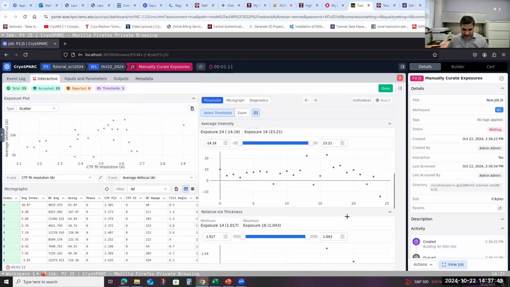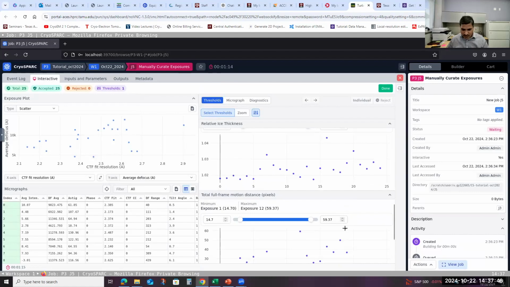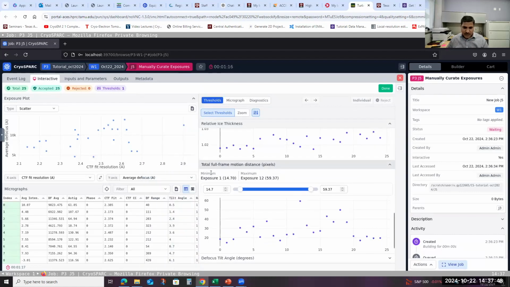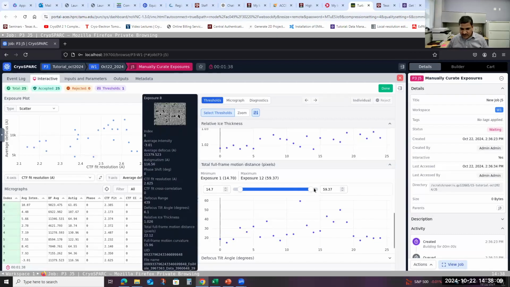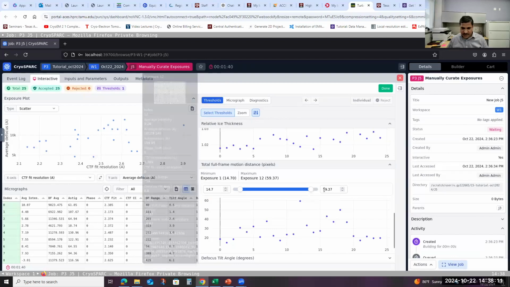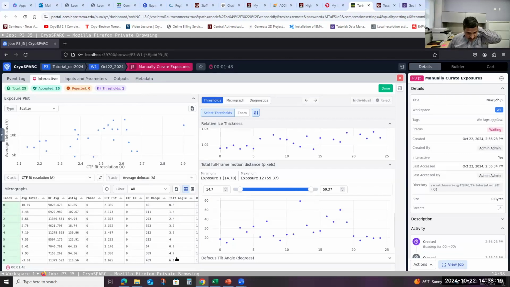Then another parameter, that's the most important one, is the total full frame motion distance. It's calculating from one edge to the other edge how much the drift is, how much the motion is. Some have very good values, you see that's 10. One or two have like 50 angstrom of drift, but it's okay. 50 is not that high.